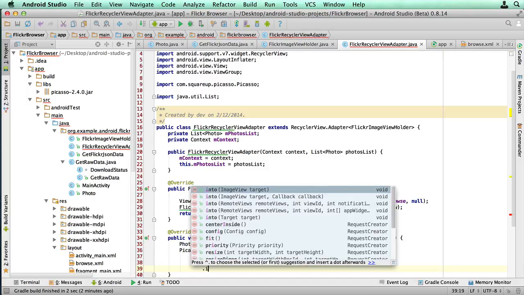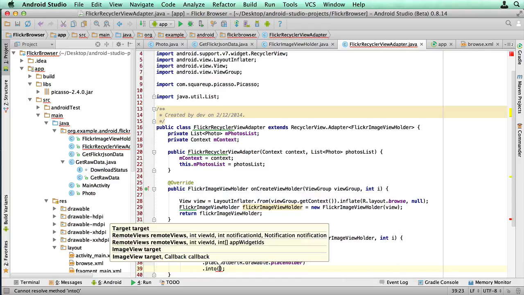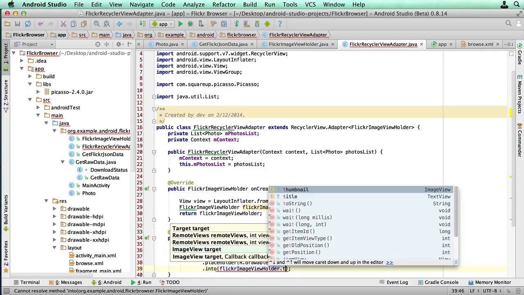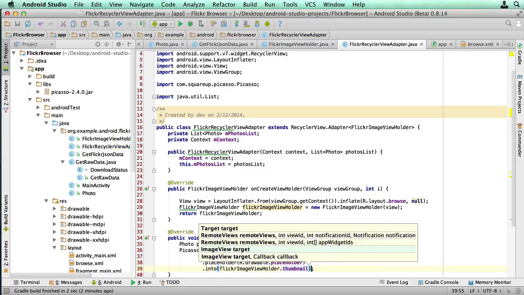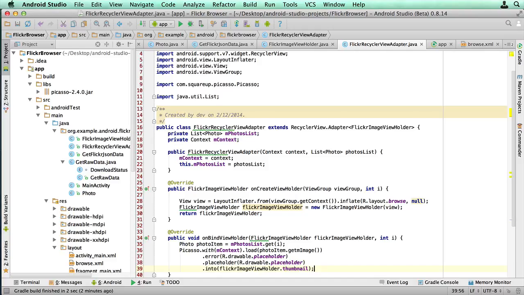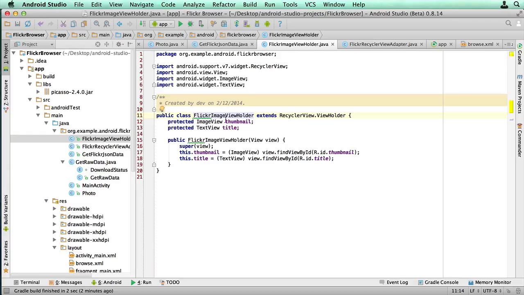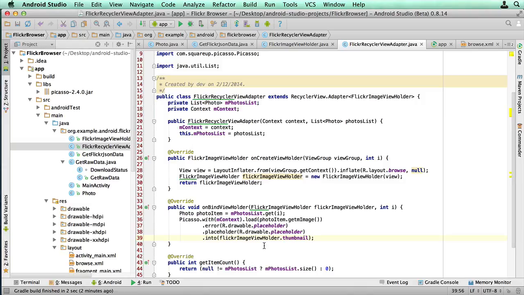So we want to put that into our Flickr image view holder, and of course it's the dot thumbnail. So that's ultimately where it's going to go, into that thumbnail. Again, if you recall, going back to our view holder, that's this thing here, this image view. So that's the magic of this adapter. That's putting that into that view holder for us.